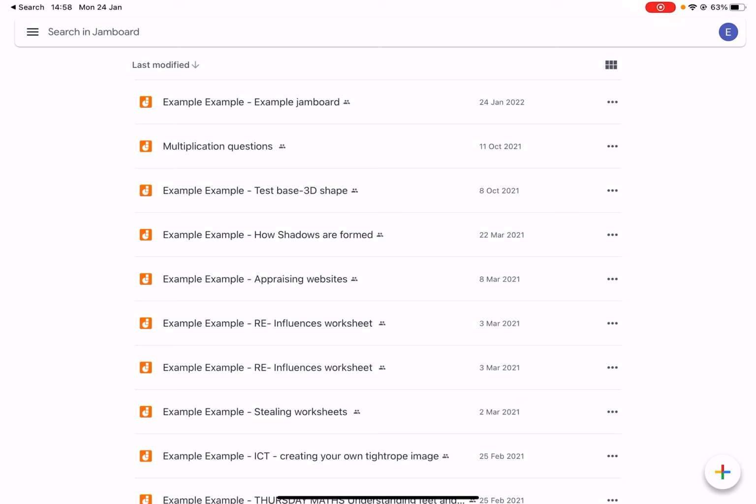But you see that most of it says example, and then it says what the file is. That's because these have been posted through Google Classroom. And the name on the example Node Mail account is first name example, surname example. So say, for example, John Smith is in your class and you sent it through Google Classroom, rather than saying example and then what the Jamboard is, it would say John Smith, example Jamboard. John Smith, test-based 3D shapes.